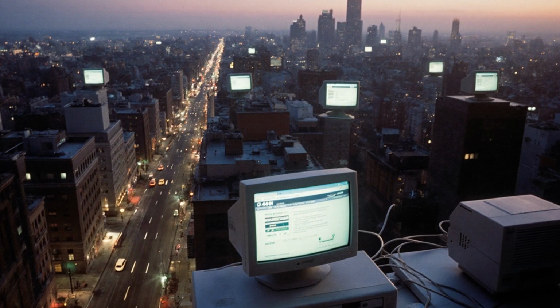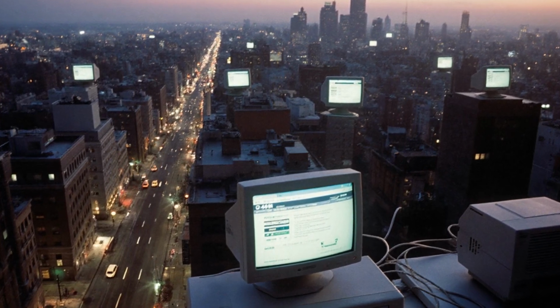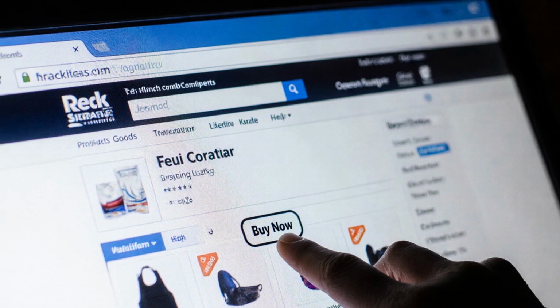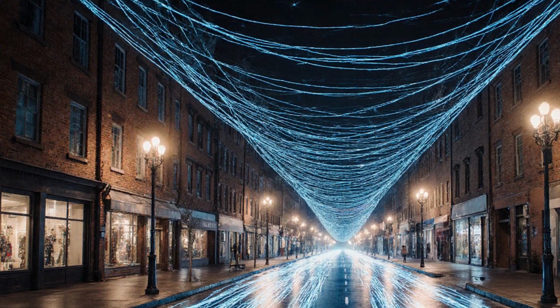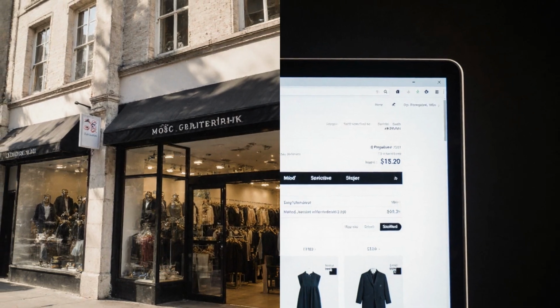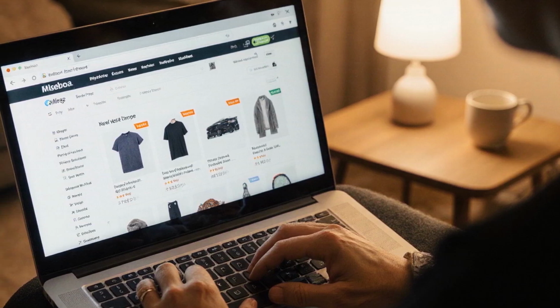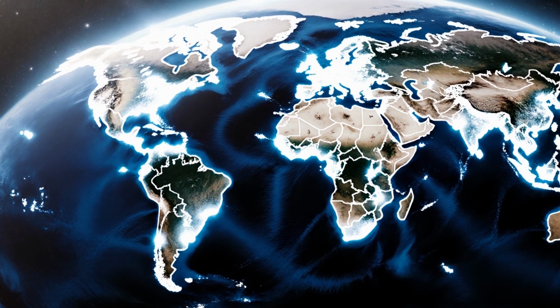The 1990s saw the emergence of early e-commerce websites. These platforms facilitated the buying and selling of goods online. This marked the beginning of a new era in commerce. E-commerce transformed traditional methods of buying and selling. Consumers could now purchase products from their homes. This shift expanded market reach for businesses.